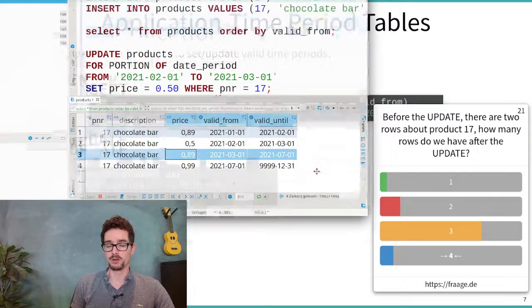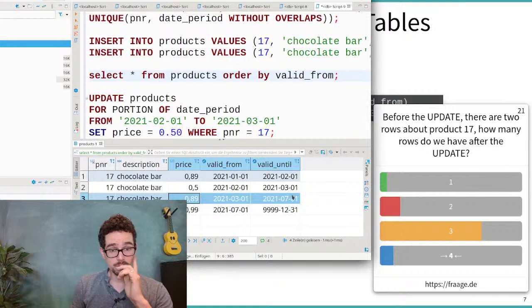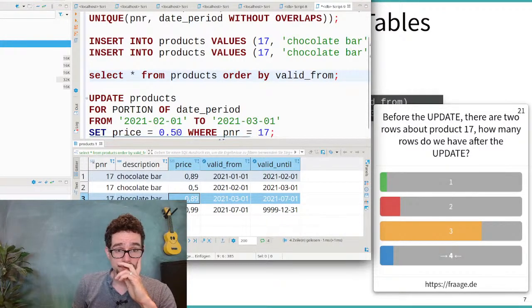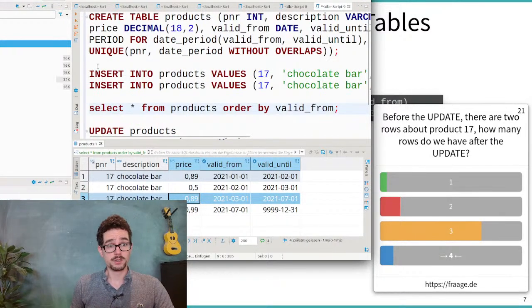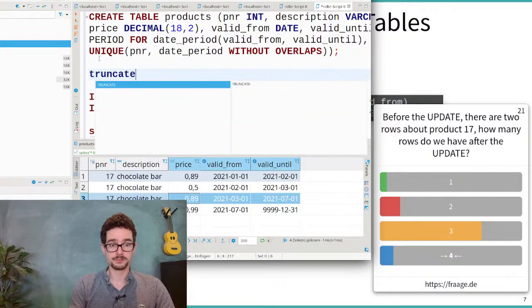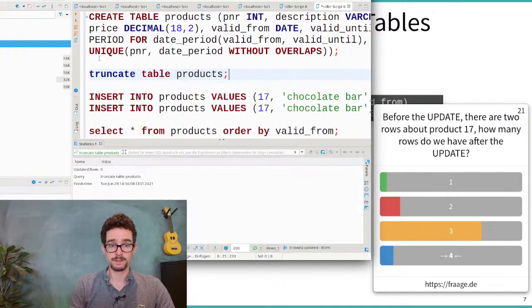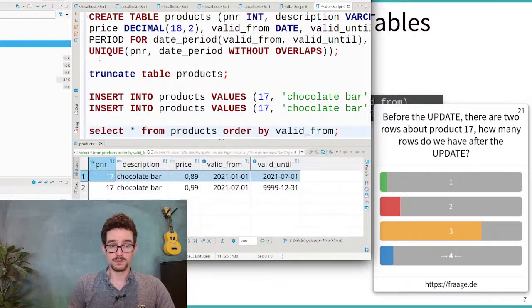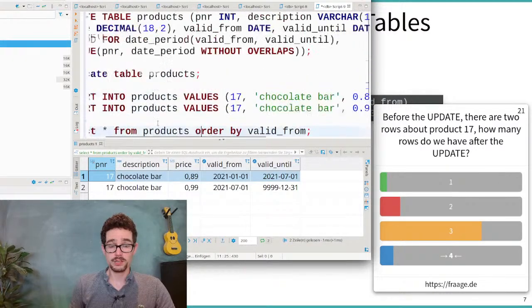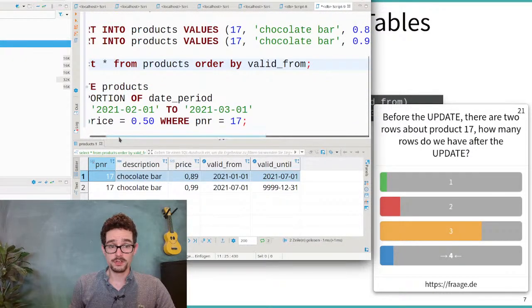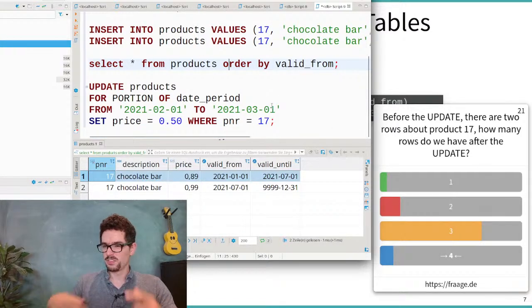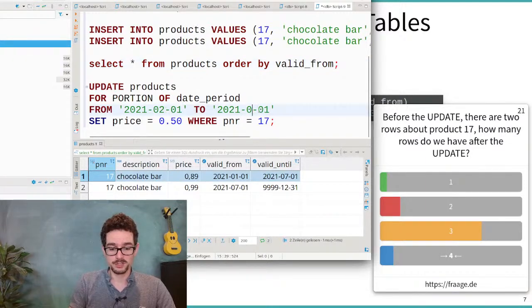4 rows now. And it will be even more complicated. So let's again truncate the table. And let's say we have these 2 rows. And let's say this interval overlaps with the change here. So from February to, let's say, August.